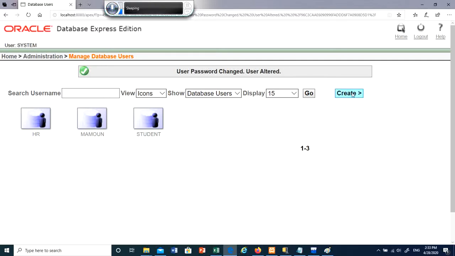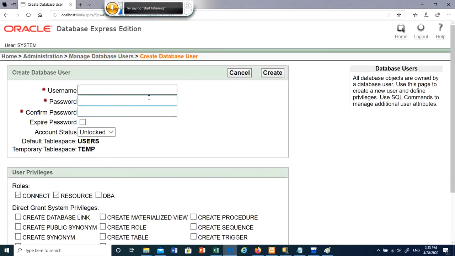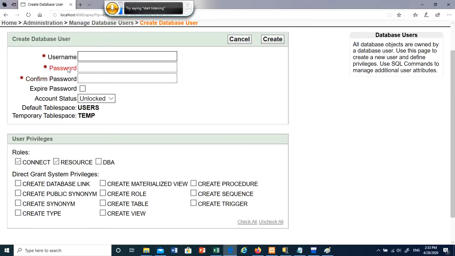If you would like to create a new user, you just click create first, and then it will give you these compulsory text boxes where you need to enter a username. For example, I would like to enter a username called DB user, database user, and I would like to create this password as DB123.